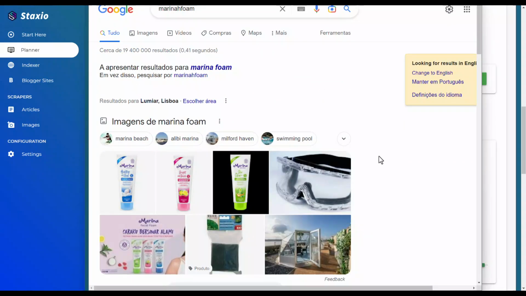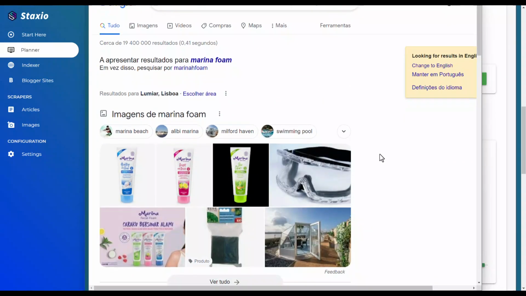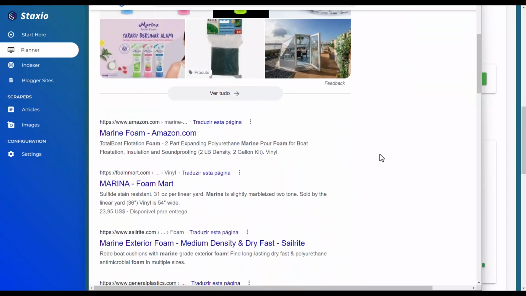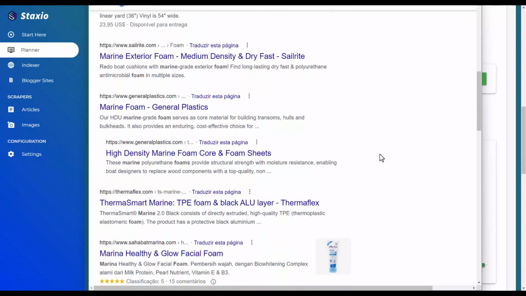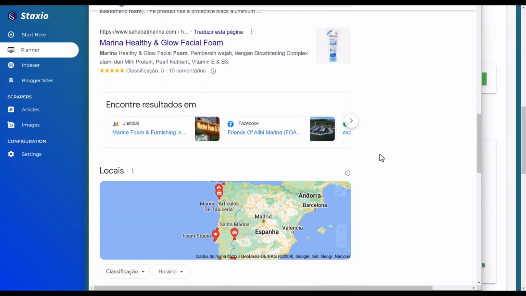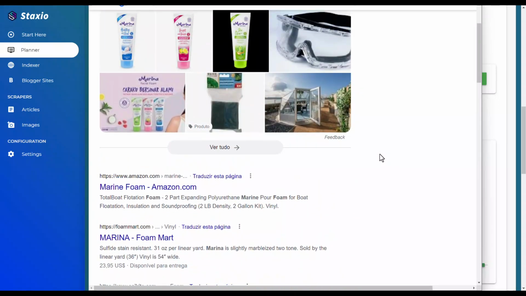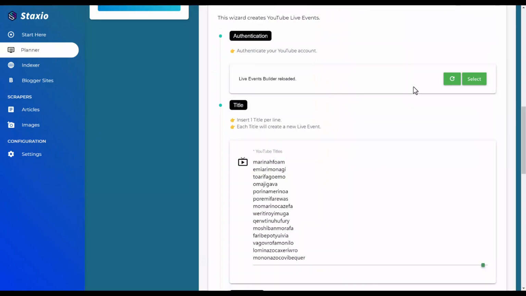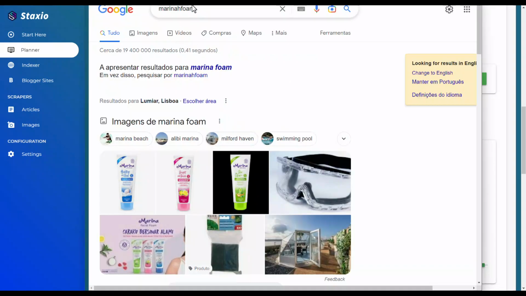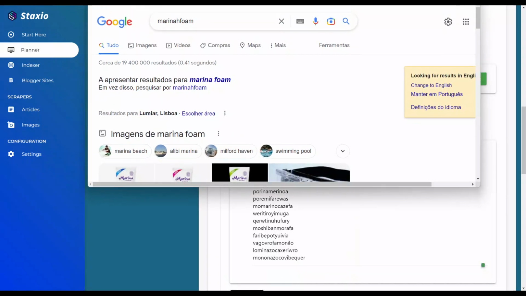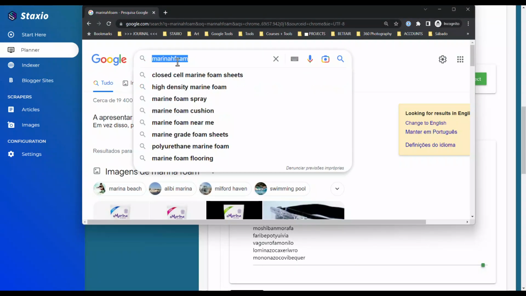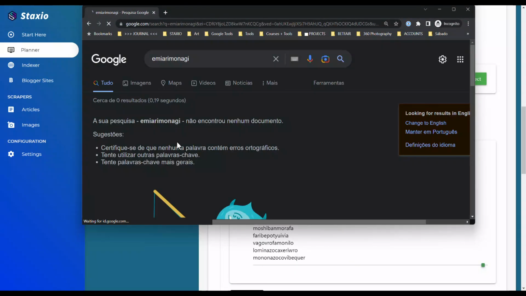Marina foam. No, that's not. All right, there's actually something very similar to this keyword, and that's why Google is giving me results. But let's take the second keyword and do another search. All right, this one has no results.